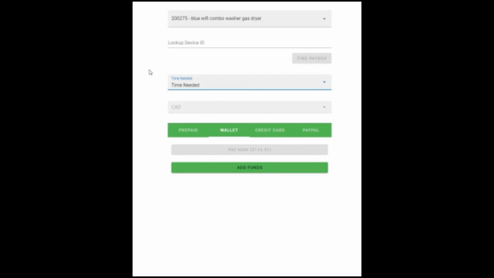Next, we will start a landlord's Paybox timer by using a credit card. Again, make sure your device is selected from the drop-down list, or insert the device ID found on the front of the box. Select how much time you would like to use.